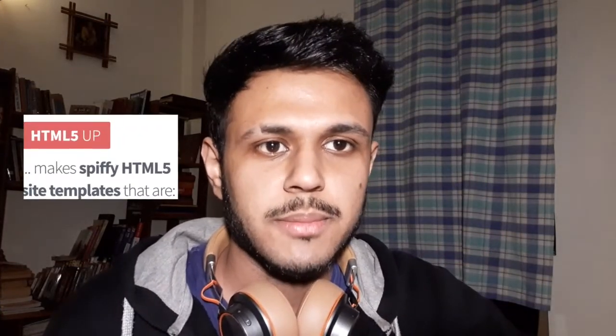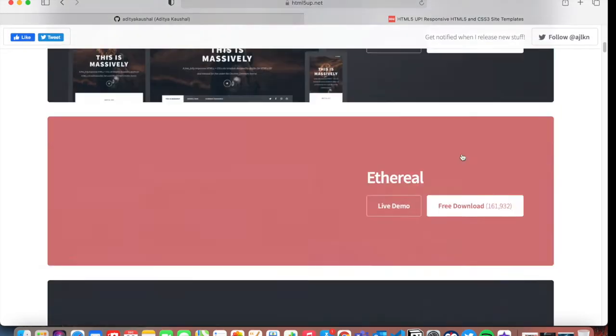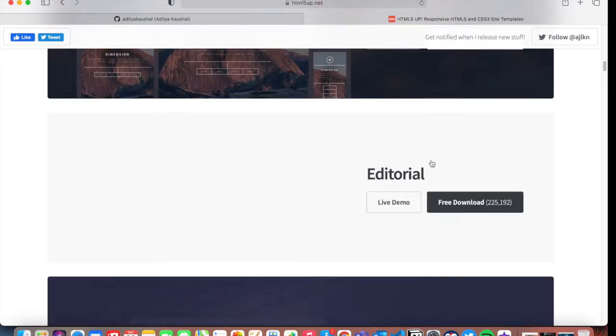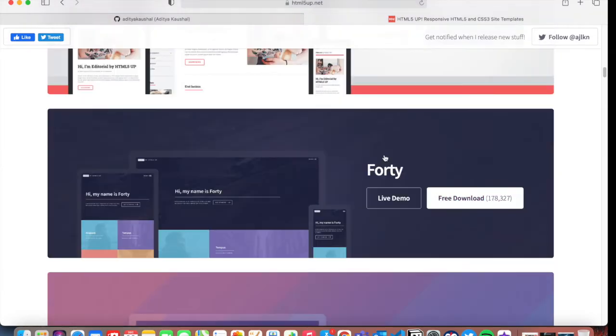In this tutorial, I'm going to use 5 things: VS Code Editor, HTML5 template, CSS, HTML, and GitHub. There's a free HTML site template website which provides you plenty of free templates that you can use for your own websites. So there are plenty of options here.